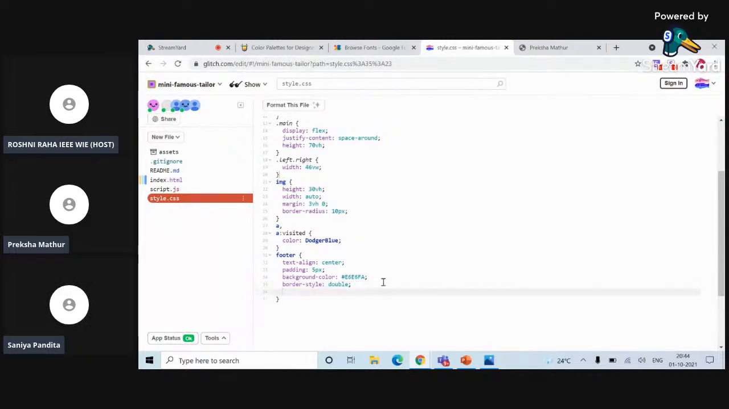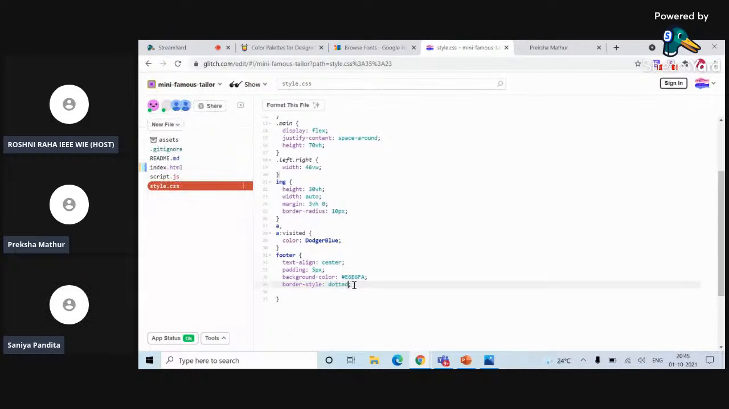Okay, let's write probably the same thing, border style. Again here, border style is your property, and double. So double is what exactly you saw on the border, right? It was a double border. It had like two lines going across the border. Let's say you don't want double and you want it to be dotted, for example. Okay, so dotted is another value.